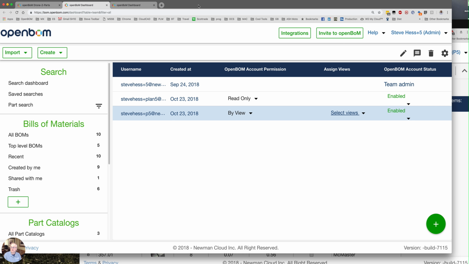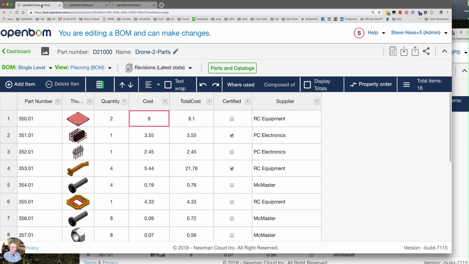Other members of the team can return back to that BOM, and you can see that right now I can see my planning team is in here making changes. I can also see that my planner has enabled some check mark boxes and made some other changes.